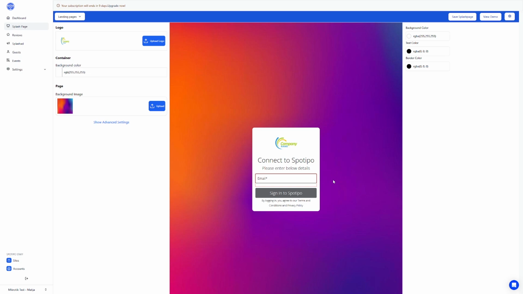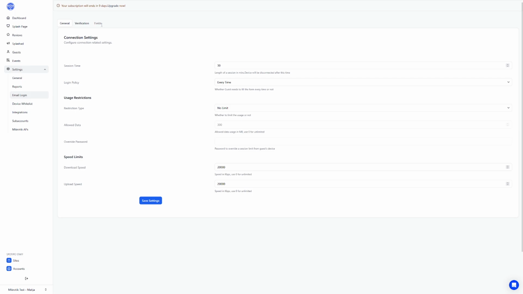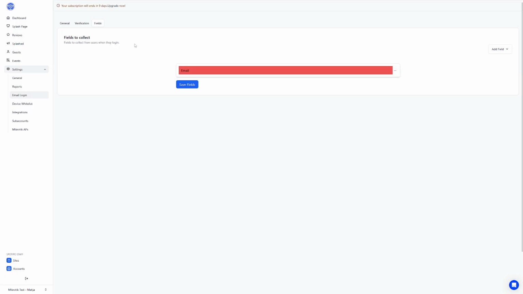If you want to use email login but still want to add more options such as collecting users' first name and last name, you can do so by going into the settings, your desired login method, this time it's email login, and going into the fields section. From here, you can add more fields to your splash page, simply by clicking the Add Field button in the right corner. For this example, we're going to add first name and last name.